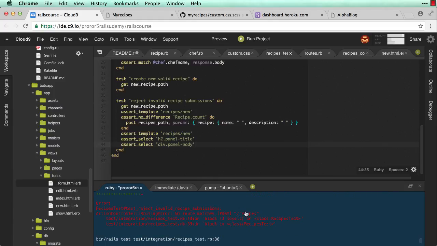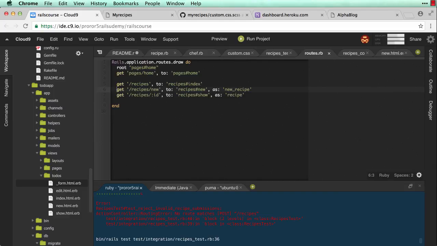No route matches for post. Okay, so let's build a route. So let's pull up our routes file over here. Now this is where I'm going to stop building this out one by one.